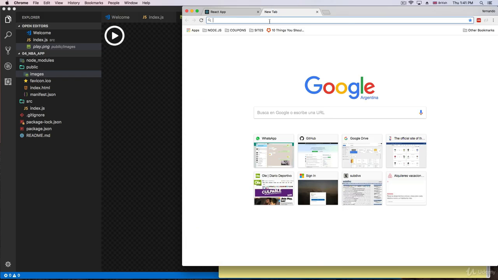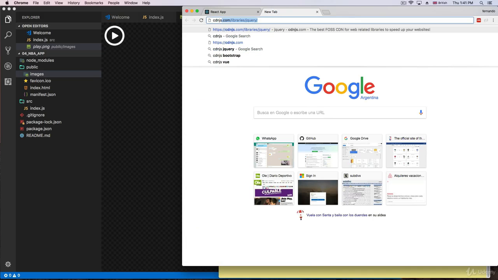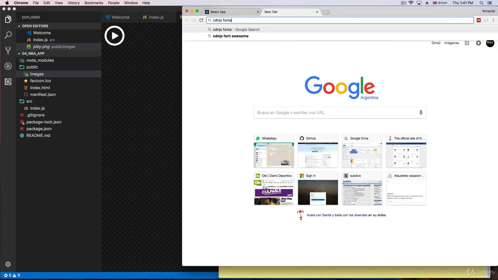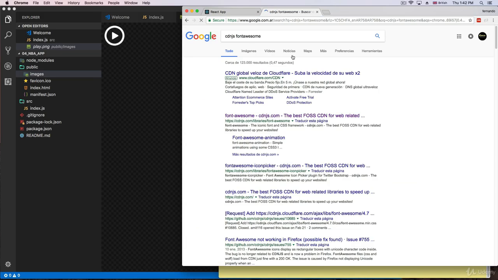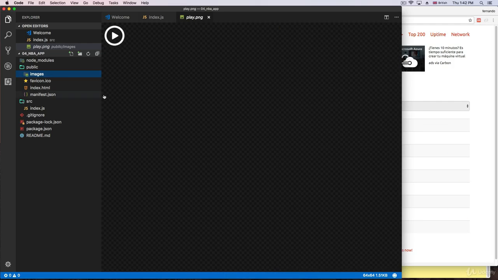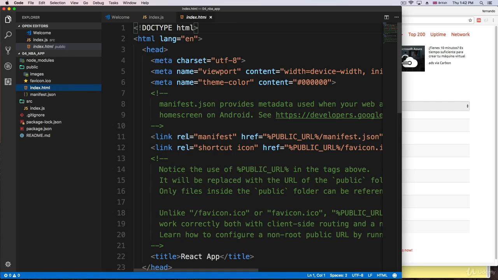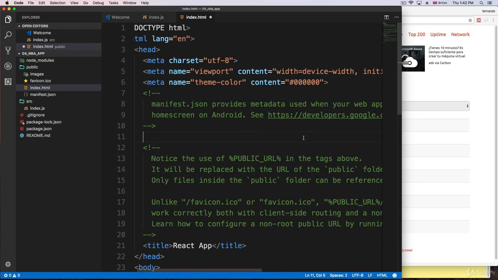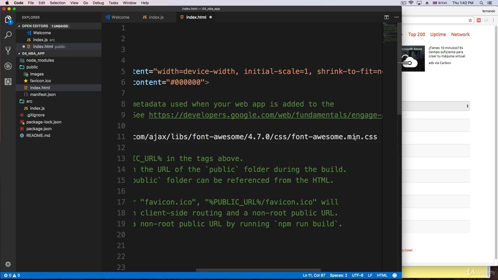So I'm going to go right here. I'm going to say CDN.js, and then Font Awesome. And right here, we're going to have the Font Awesome CDN. I'm just going to copy the Font Awesome CSS, the min. I'm going to copy, and then I'm going to go to the project, and I'm going to go to the index. We're not going to use this for now, and I'm going to paste the Font Awesome CSS.